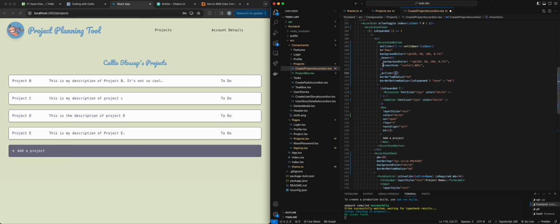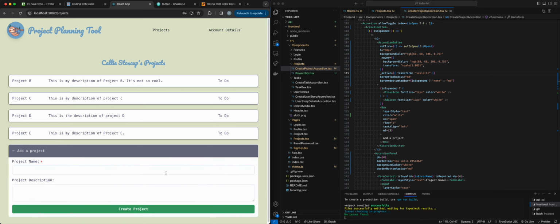So now we can say active. And then we can go ahead and copy this, paste it in, and we just want it to scale 1. All right, let's take a look. So I hover, it gets a little bit bigger, click, it gets smaller, I unclick, it opens. Okay, that looks good. The issue I have now is anytime I hover over it when it's open, it still gets bigger and I don't want that.